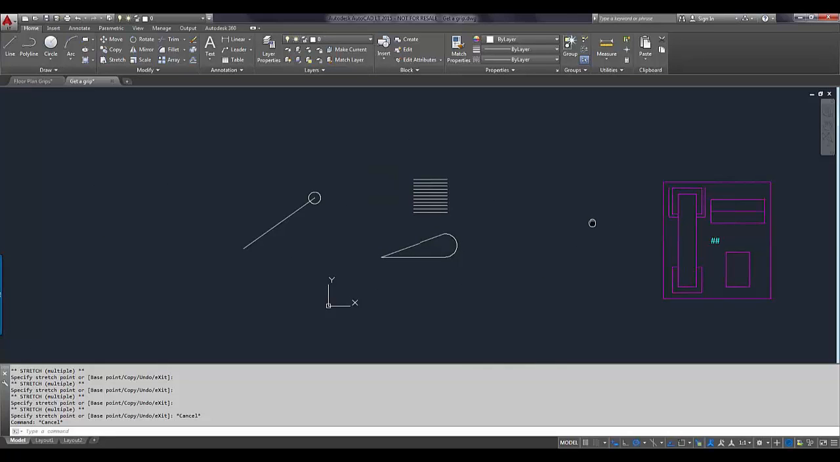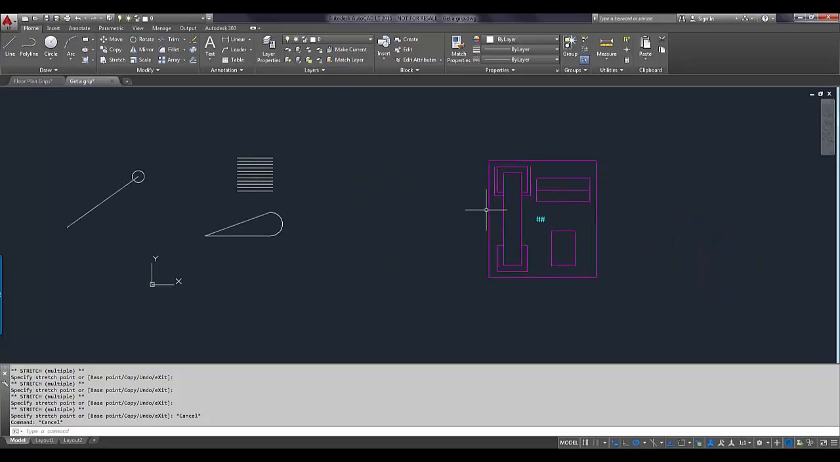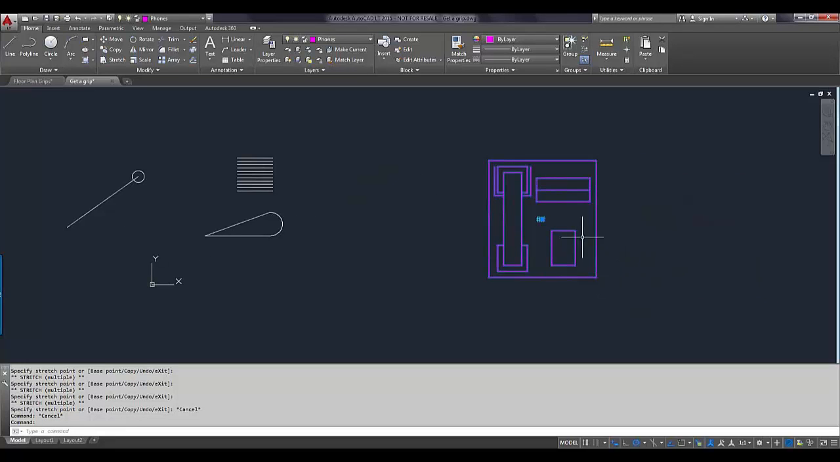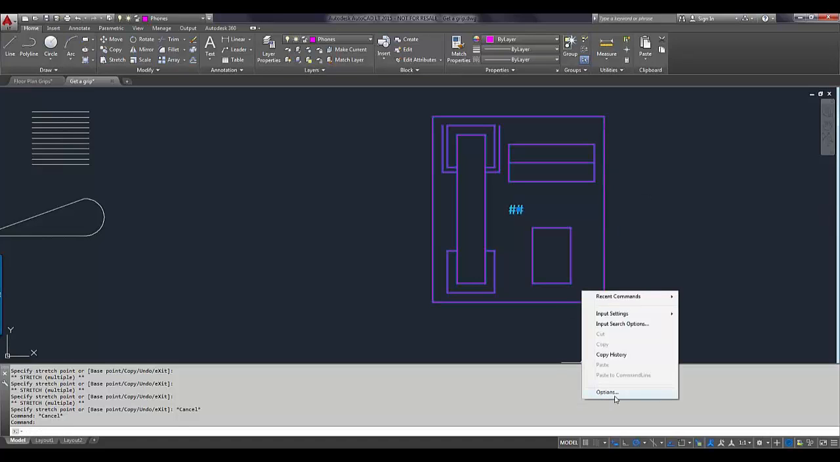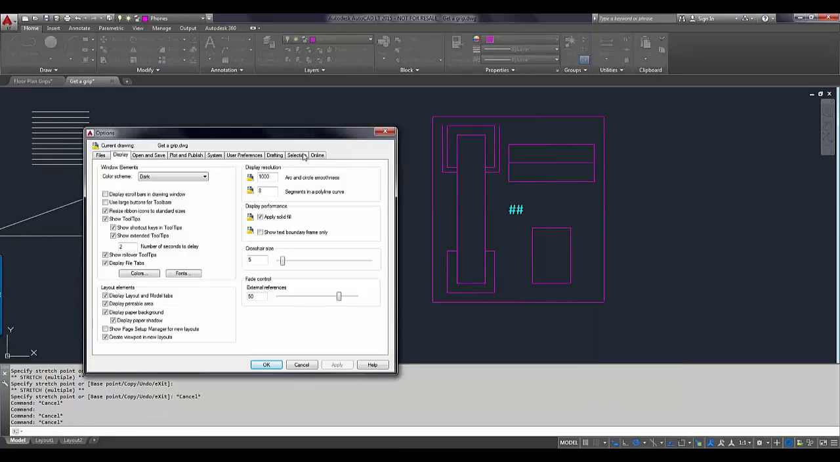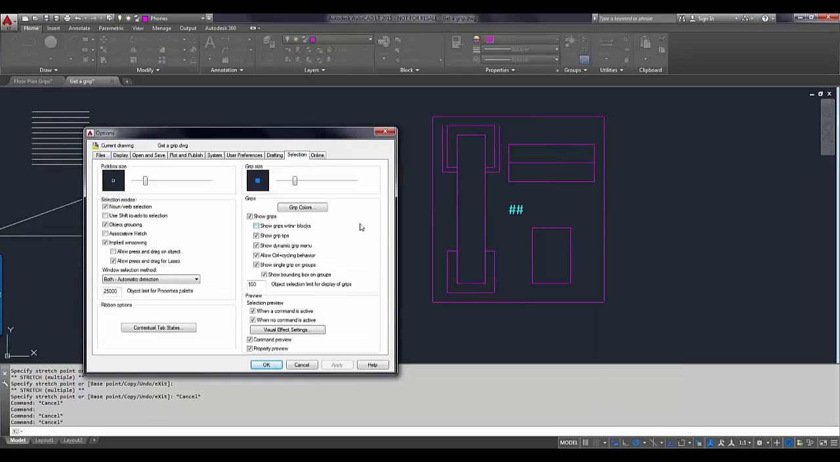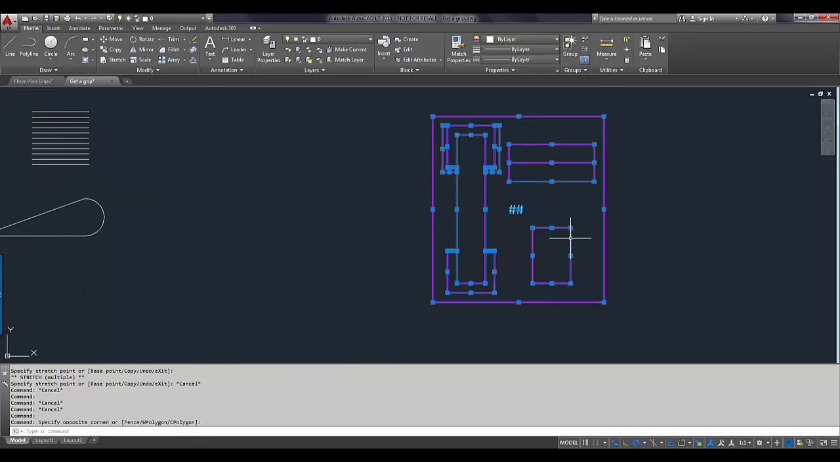Let's take a look at another object. This is a block. By default, a grip will show up at the insertion point of the block. But what if I wanted other grips for whatever reason? I want to work with grips on this block. This is where I go into Options, and I can go into the Selection tab, and tell it to show grips within blocks. Now when I select that block, we have multiple grips.